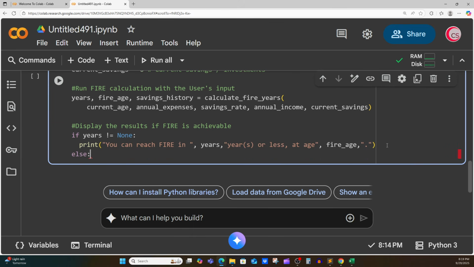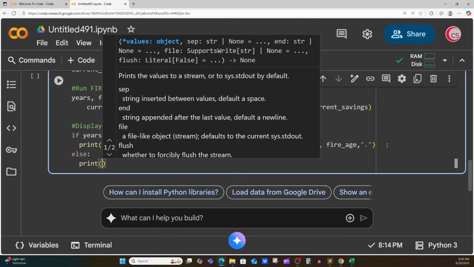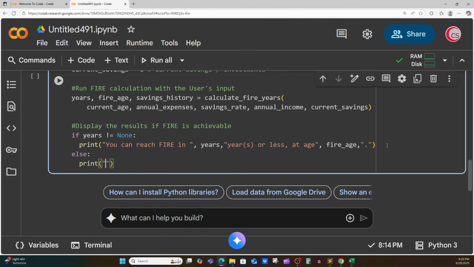And I'm going to put else. We're going to print, let's see, we're going to print FIRE goal may be unrealistic with current inputs.